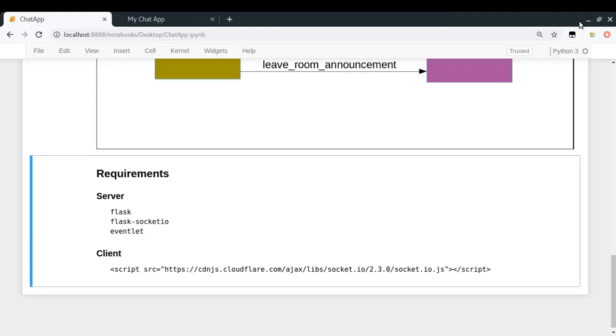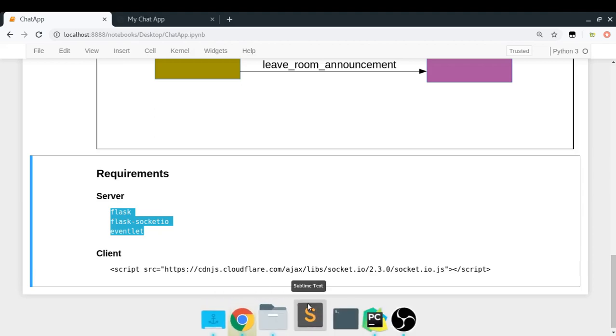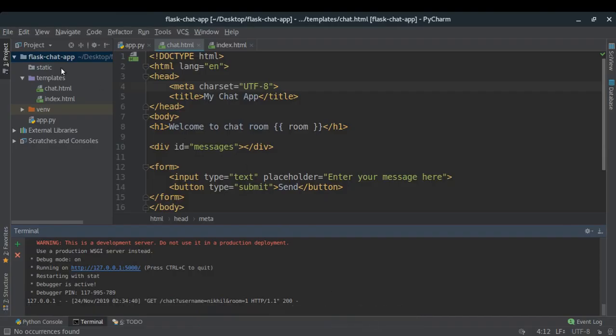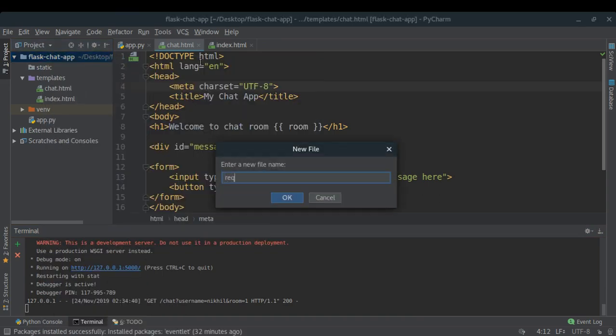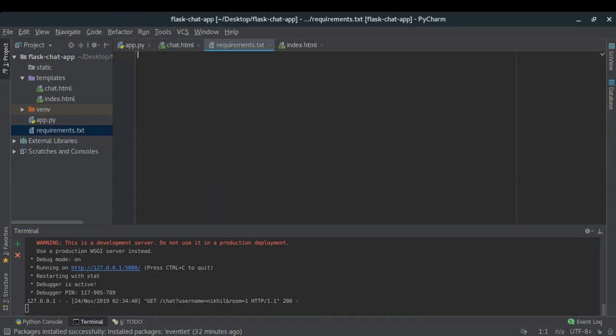Okay, so let us start by doing the socket.io integration on the server side first. For the server side, first of all, let me put all the requirements that I'm going to need. I'm just going to create a file called requirements.txt. Let me see if the spelling is correct. Yeah, so requirements.txt is the file, and these are all the dependencies that I will need: Flask, socket.io, and eventlet.